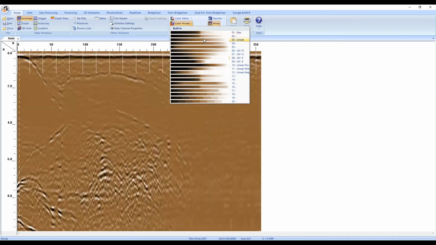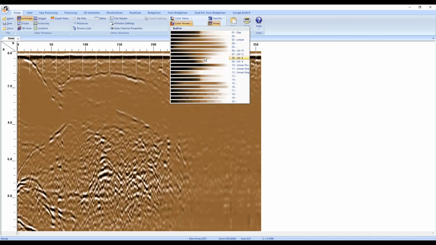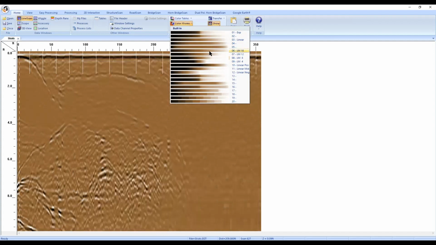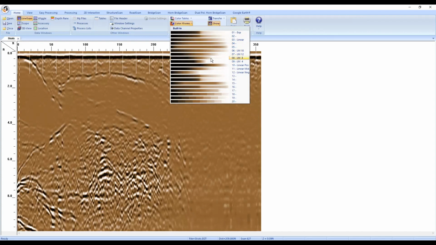3 is a fine default, but I find myself using these LM tables a little bit more often. If you look at the LM tables, you'll see that the LM tables just make smaller amplitude targets a little bit brighter than the linear table would normally do. Linear is very similar to LM18, so I generally don't use LM18, but if I'm collecting data in soils, of which this is the case, LM12 and LM8 tend to be really good choices. I'm on LM8 right now, and I really like it. I'm probably going to stick with it for this file.